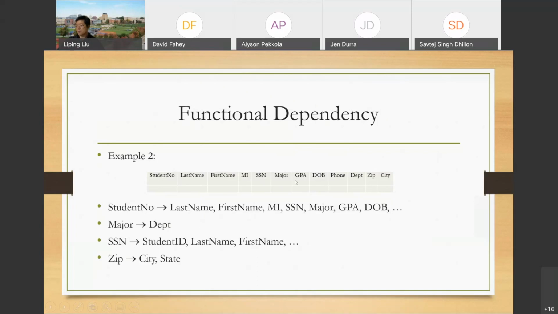However, you only pick one of them as the primary key. So essentially, you're going to choose either student number or social security number as the primary key for this table. Remember, a table can have only one primary key, right?